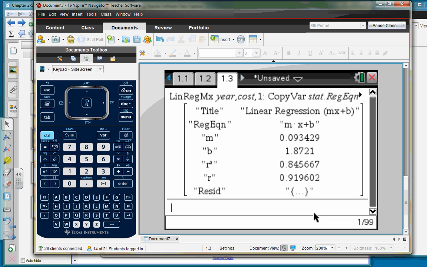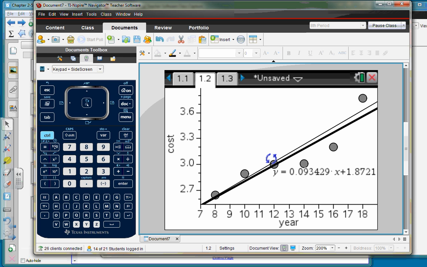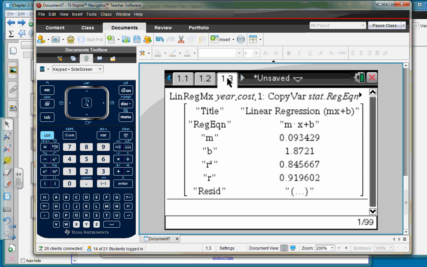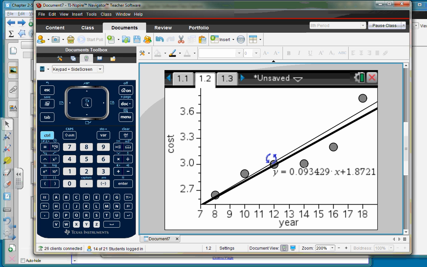Okay? Why is this important? Well, it's important because, look, they give me an M. What is M? 0.093. Do we know that from somewhere? Look on page 1.2, do Control Left Arrow. Control Left Arrow says that my slope is 0.093429. Does that look familiar? Yes, it's what they showed me on 1.3. My b value on 1.3 is going to be 1.872. If I come back to page 1.2, what was my b value? 1.8721. Do we see that?